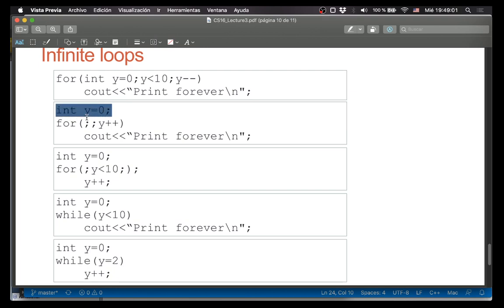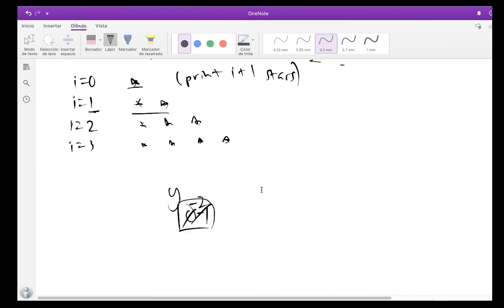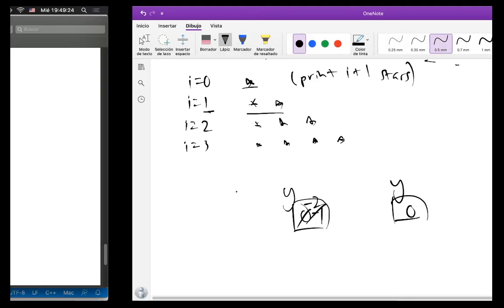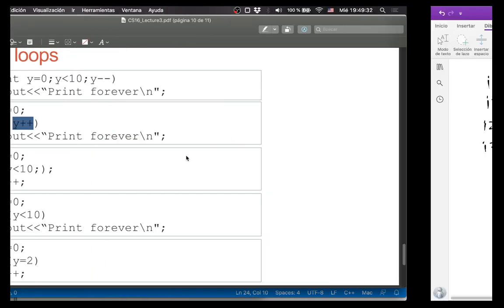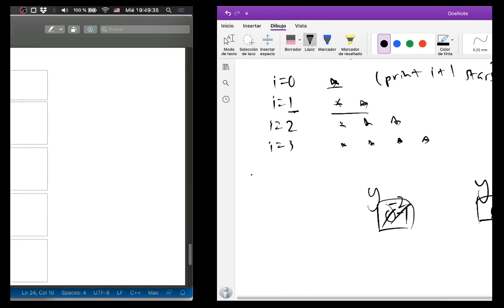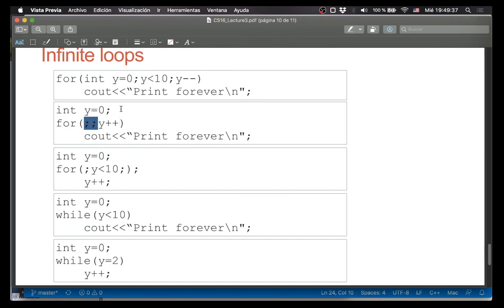This one, we'll start out y being 0, and this is a bit odd. It's possible to leave parts of a for loop blank. So the initialization here, there isn't one. The condition here, there isn't one. So it's like saying while true almost. Okay? So the condition is always going to be true. So we start out y being 0. Our condition is blank, which means it's true. So we'll just keep on printing print forever and also incrementing y. But we never check it. We never check y because there is no condition here. Okay?